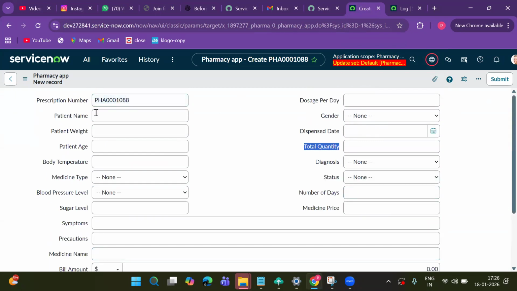Hi, this is the pharmacy app we developed. Here we have the dispensed date, dispensed quantity, total quantity, doses per day, diagnosis, status, number of days, medicine price, patient name, patient weight, patient age, body temperature, and these relevant fields.